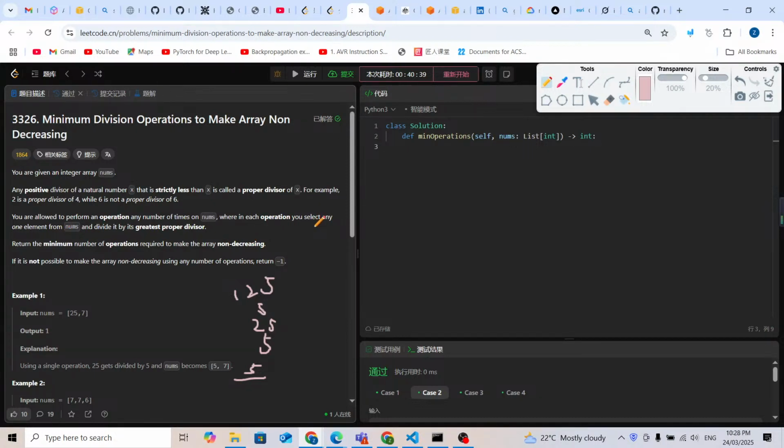In each operation, you select any one element from nums. For example, we're going to select 25, and divide it by its greatest proper divisor. So what is the greatest proper divisor? For 25, the greatest proper divisor is 5. So it's going to be divided by 5, and then we're going to get 5. Yeah, so this is the meaning.